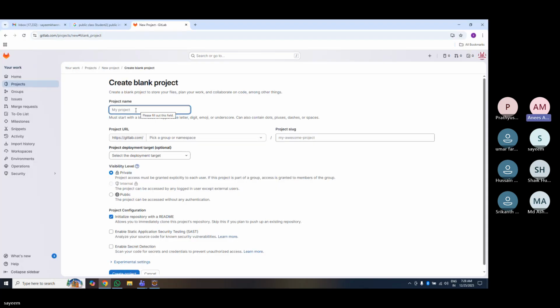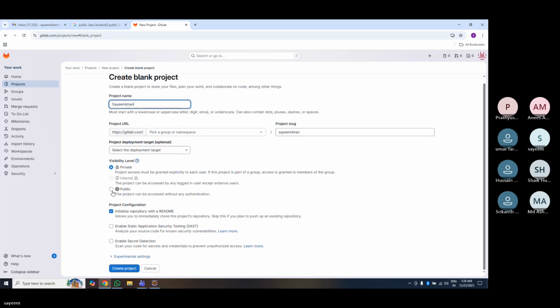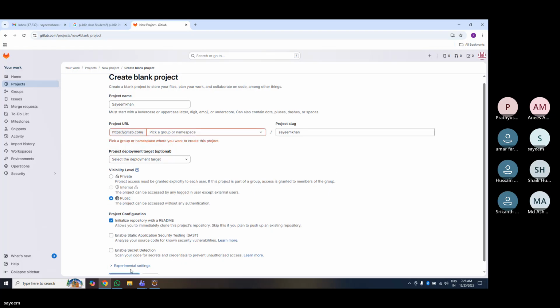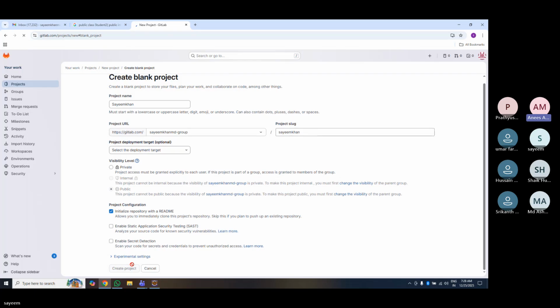Create a new project with some name. Okay. No issues. Select. Come down. Select public instead of private. Okay. So now create project. I think you need to select something. Groups. You can choose any. Even you can create new groups, but okay. Then create project.